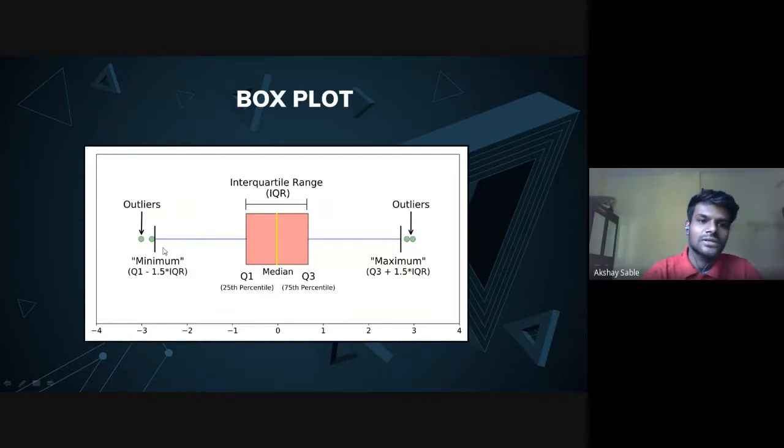means a value beyond the minimum boundary of our box plot. And for the outlier on the right side, it lies beyond the maximum range of the quartile in our box plot, beyond the maximum value.